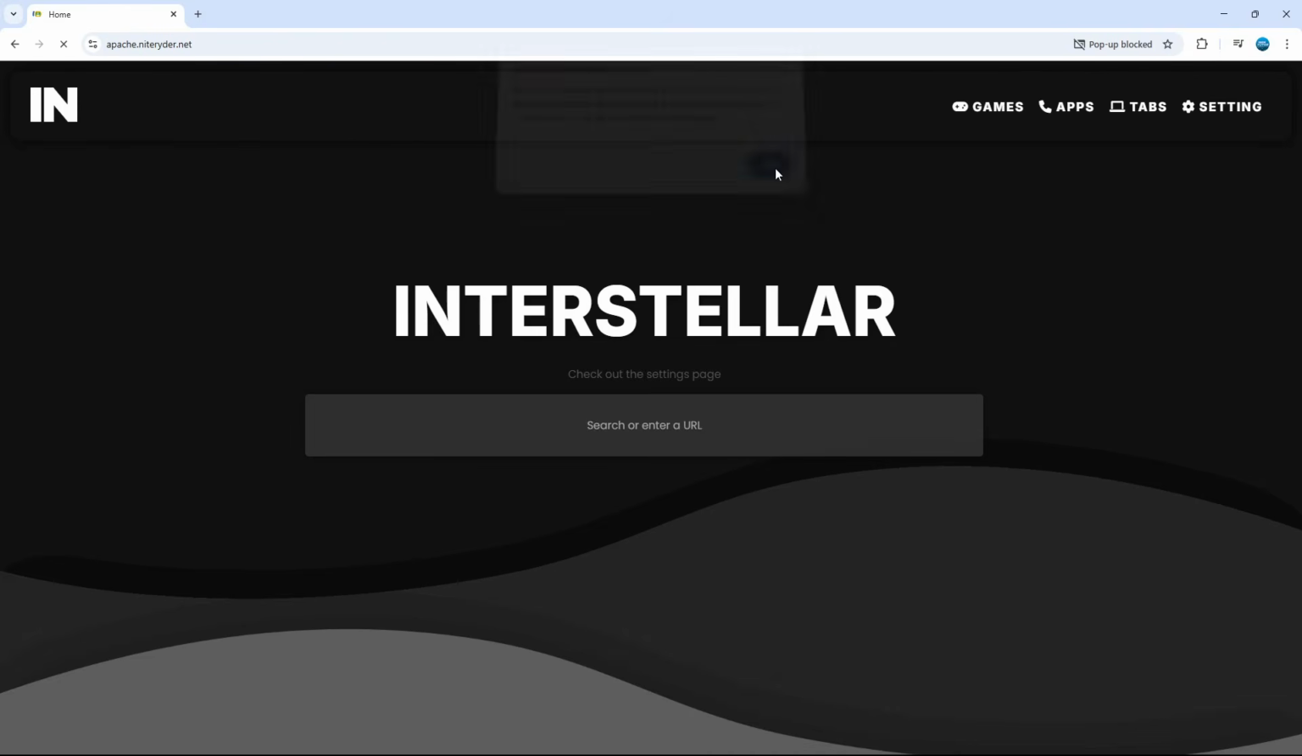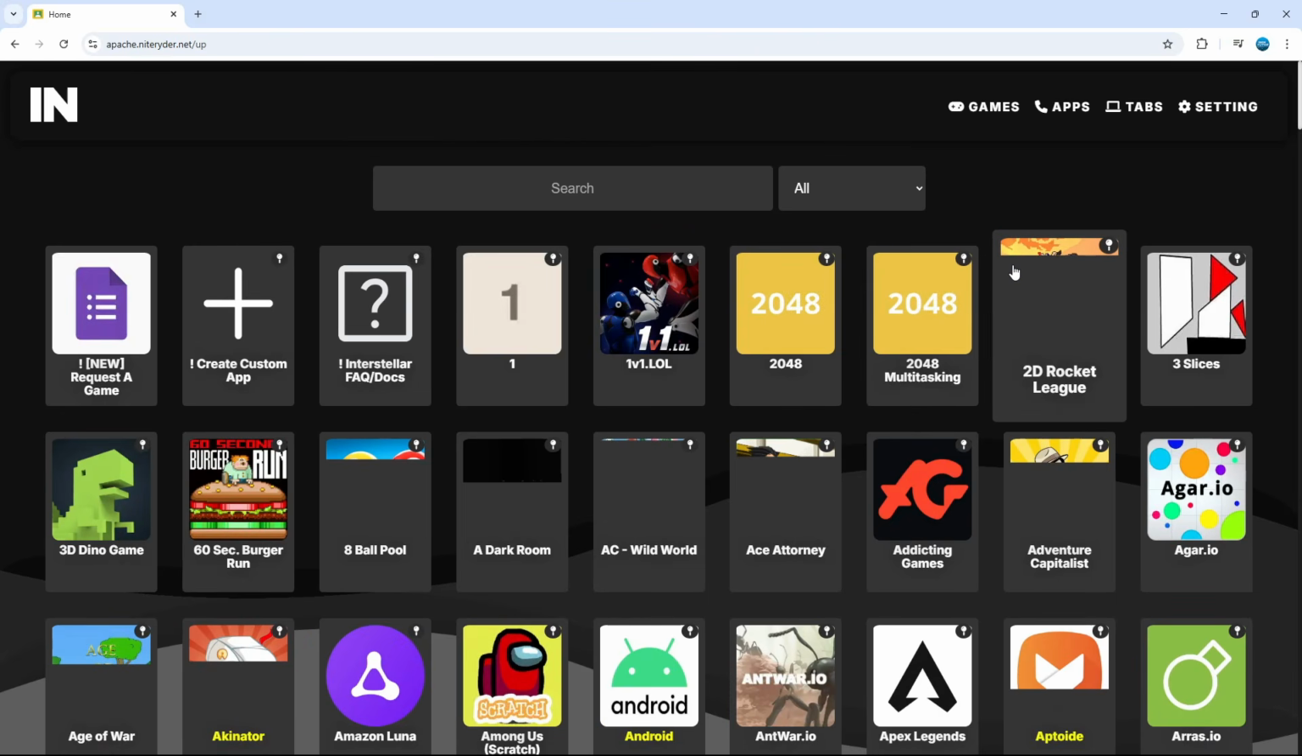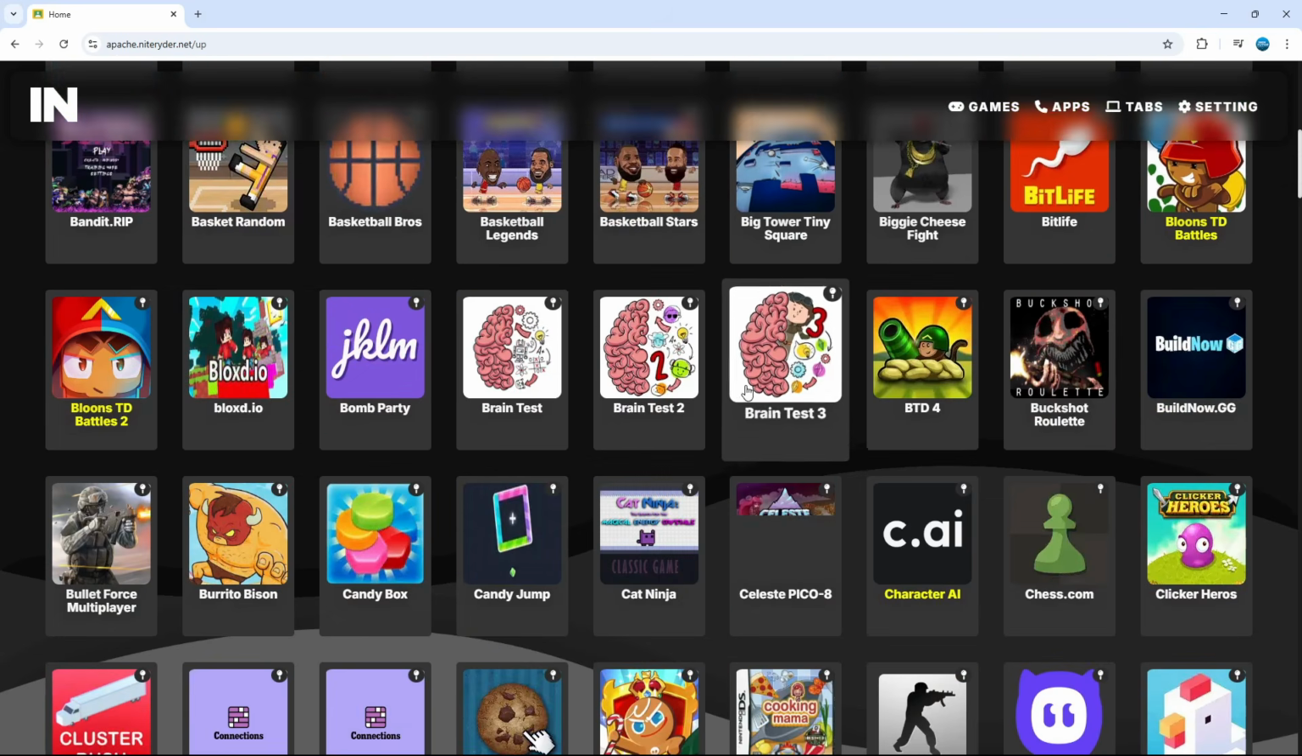Now, one thing that's really cool about this website as well, if we come back to the homepage, if you come up to the top right hand corner, you can see we've got some different icons. We've got games, apps, tabs, and settings. So if we go ahead and click onto games, this is going to take us to a page like this, and what we can do is go ahead and play any of these games.